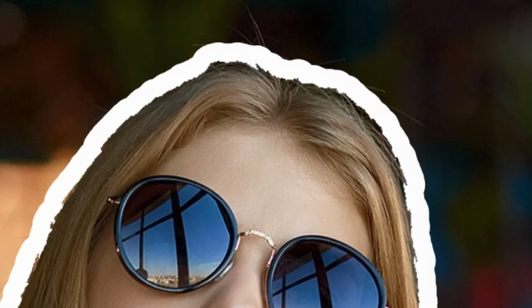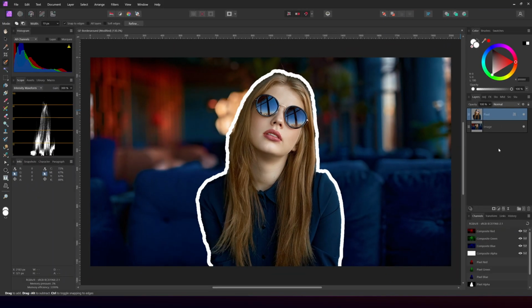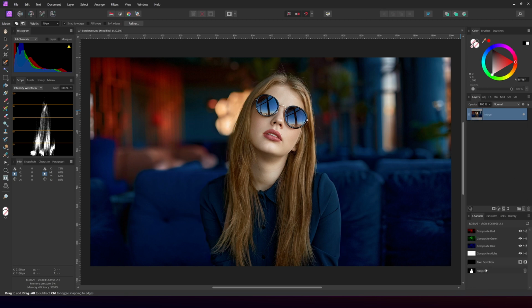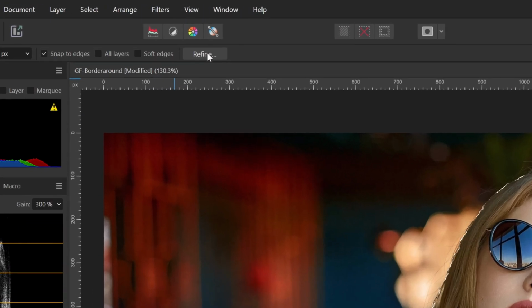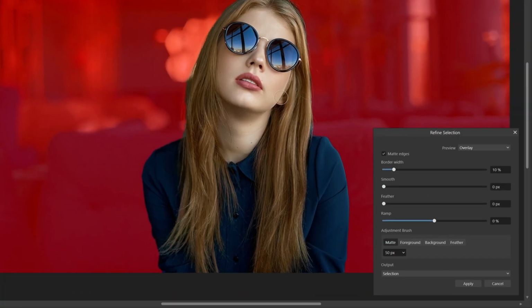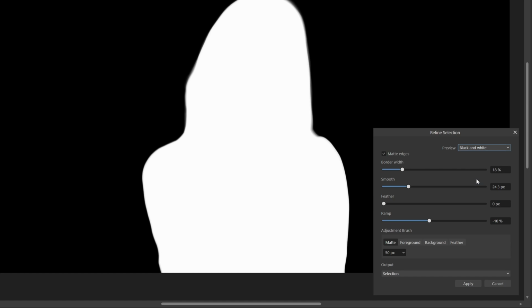There are a couple of optimizations we can do. If we look closely, you can see that the outline is not very smooth. This is of course due to the selection we had. I'll remove this layer and redo the outline process, but this time with a smoother outline. I'll make the selection again, but instead of directly making a copy, we'll open up the Refine dialog. In the Refine dialog, let's tweak the border width, the smoothness, and the ramp to achieve a smoother selection. Switching to the black and white preview can help us to see this with more clarity. I'll fine-tune the selection until we achieve that butter smooth border.